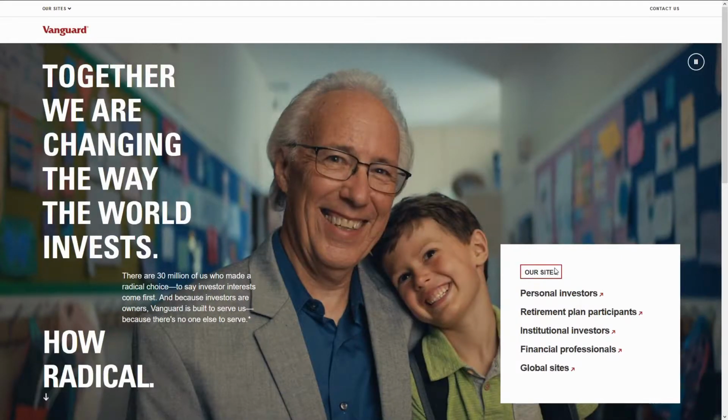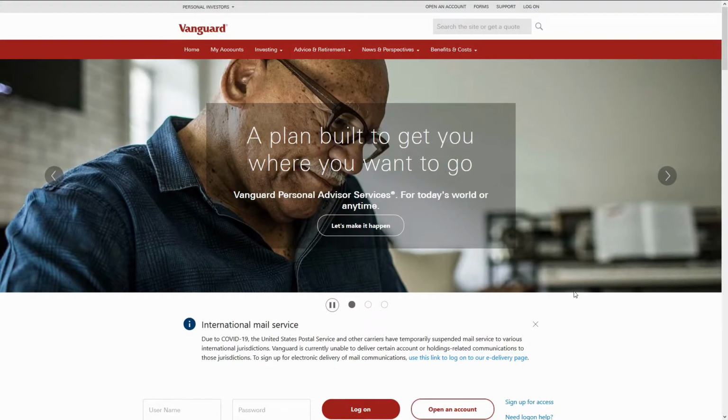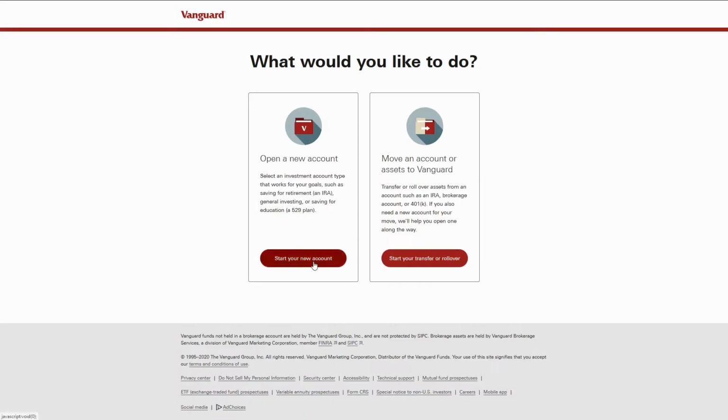So when you come to the main page here of Vanguard, you'll click on where it says Personal Investors, and then you'll click on where it says Open an Account. If you're new to Vanguard, you'll click here where it says Start Your New Account. But if you have an existing IRA or 401k of some sort that you want to roll over to Vanguard, you'll click here where it says Start Your Transfer or Rollover. But we're going to start a new account with them, so we're going to click here.